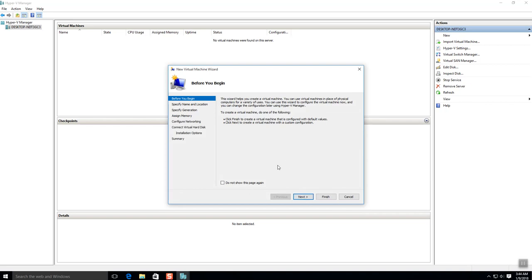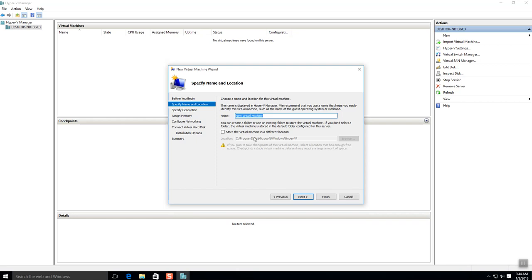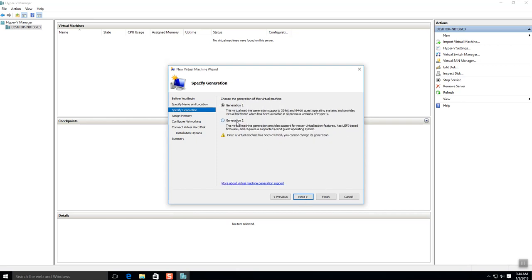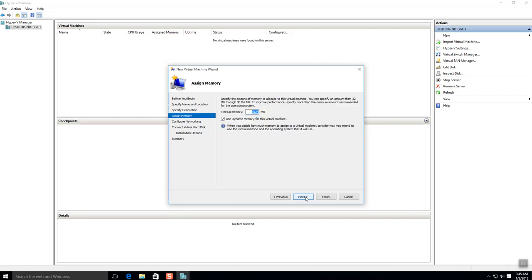And I keep having this window come up. I don't want to select that because I want to make sure I'm not missing anything as I go through it each time. So we say next. We're going to call this one Server DC1. Go ahead, next. We're going to do generation 2 on all 4 of the servers that we create for this lab simulation. We'll go next.